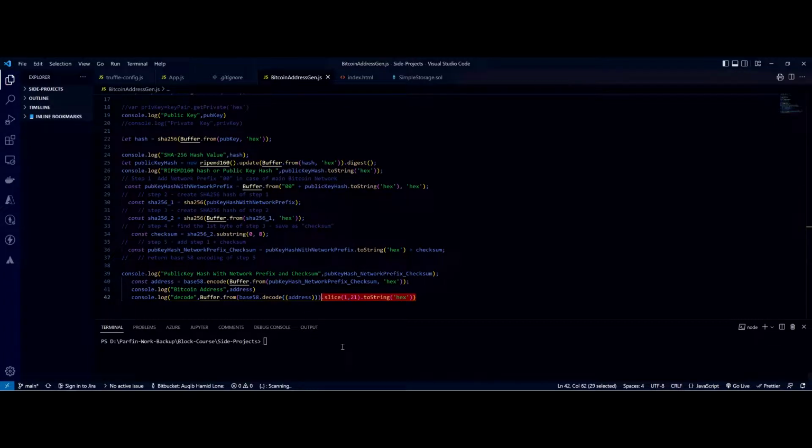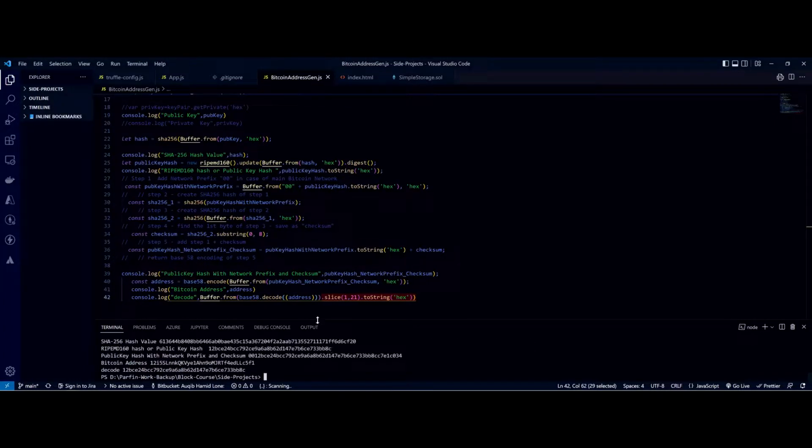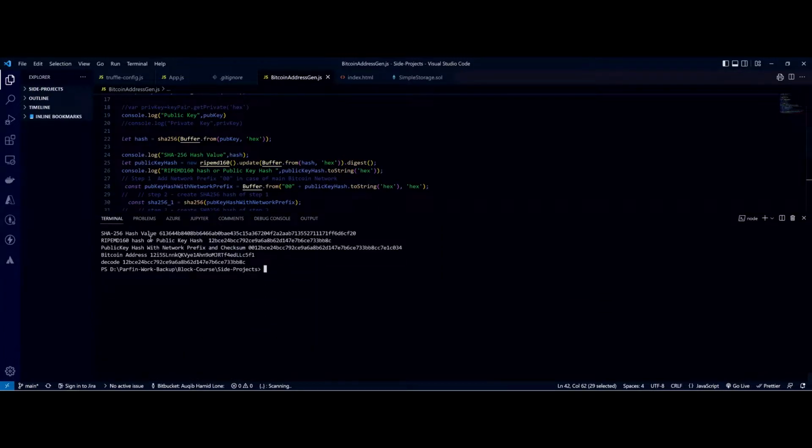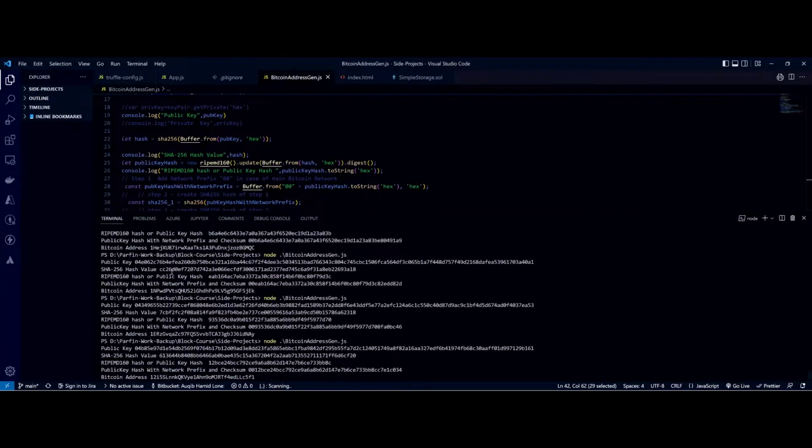So let us see all those steps in action, what they produce as an output. For that I will run this code, and you can do it too. This is a JavaScript file. You can simply run it with node and the file name. My file name is bitcoinaddressgen.js. I hit run. Let's see what it produces. If you look at it, it gives the following answer.